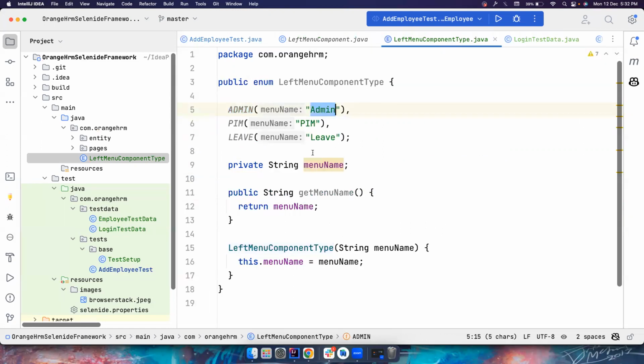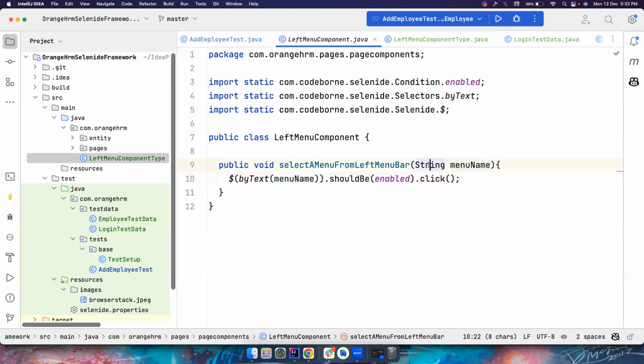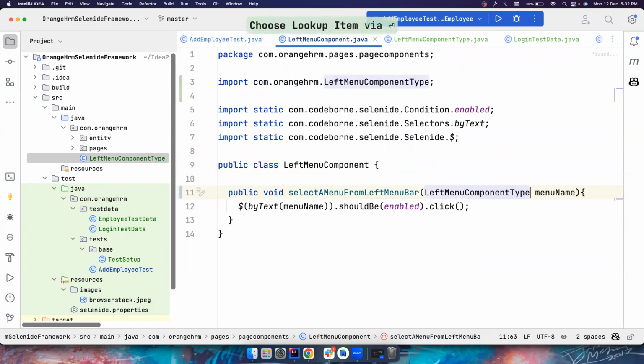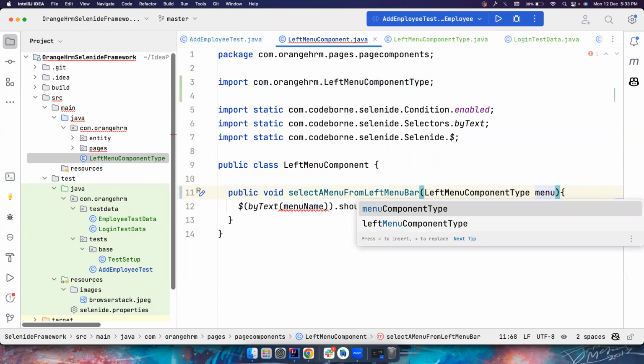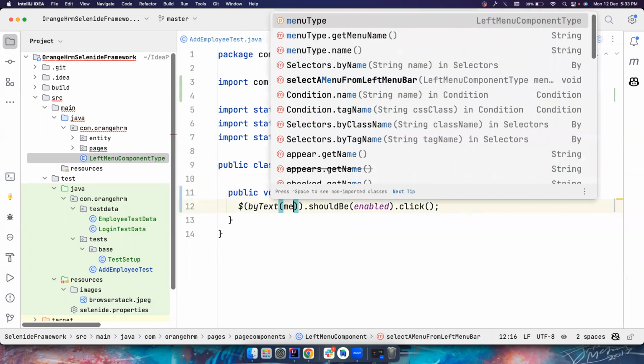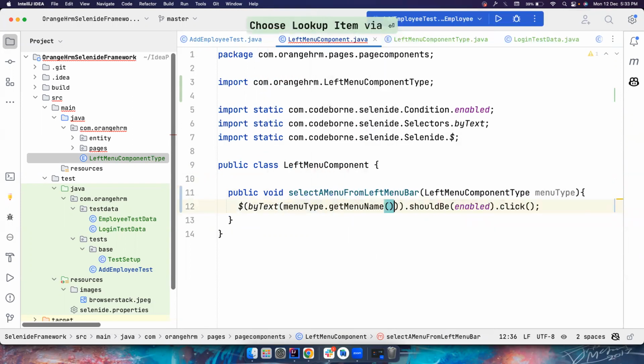So that's why I created a string parameter here, which you can call final, because after you set it the first time, you won't change the value of it, right? That's very important. Once you do that, you can go to the left menu component. Instead of accepting a string, you can accept a left menu component type, right? And this is menu type, you can call it whatever you want. Once you do that, you can simply say menuType.getMenuName, right?